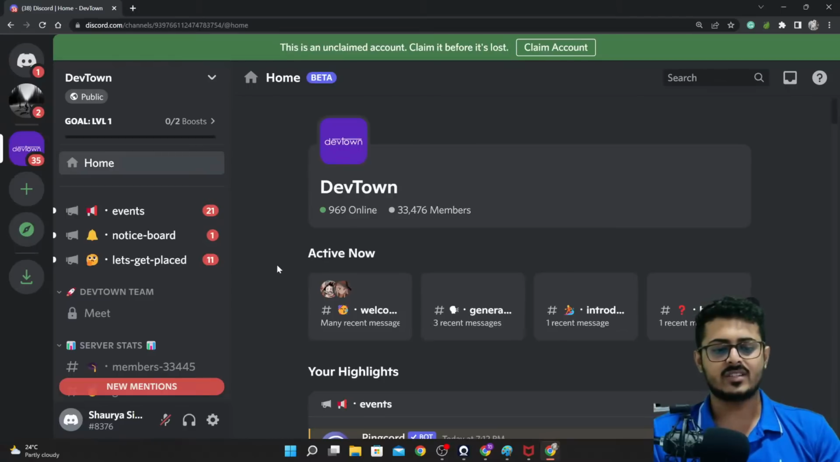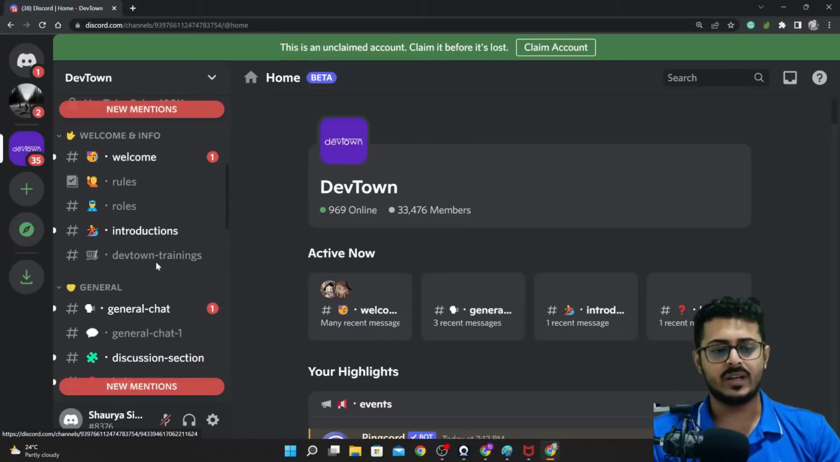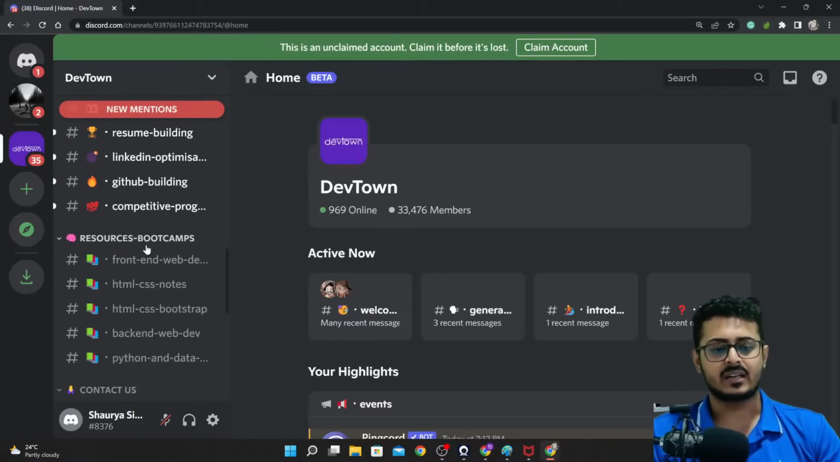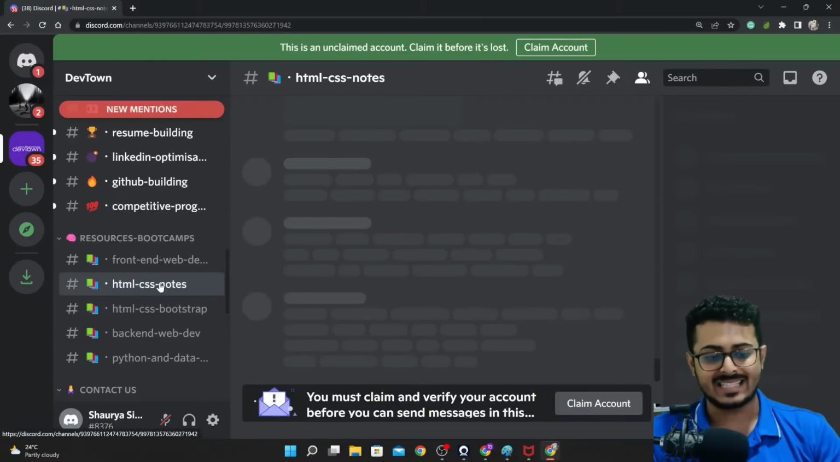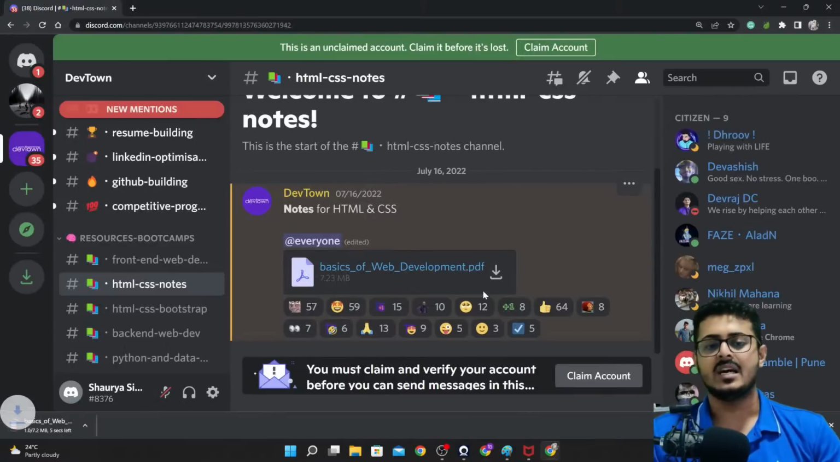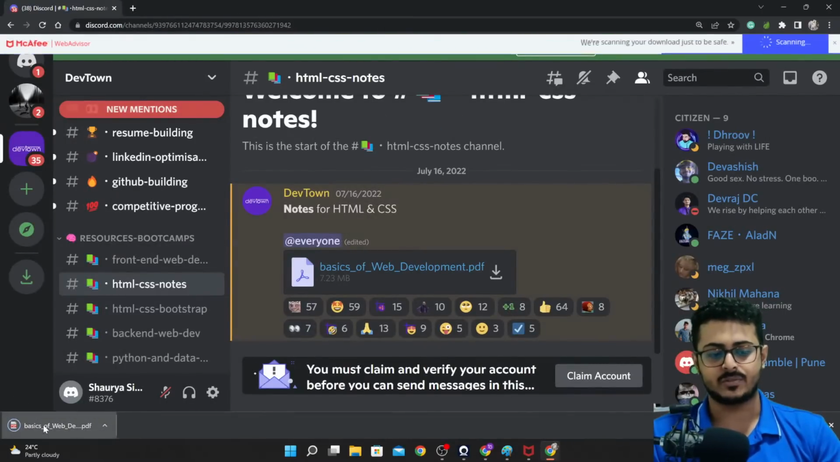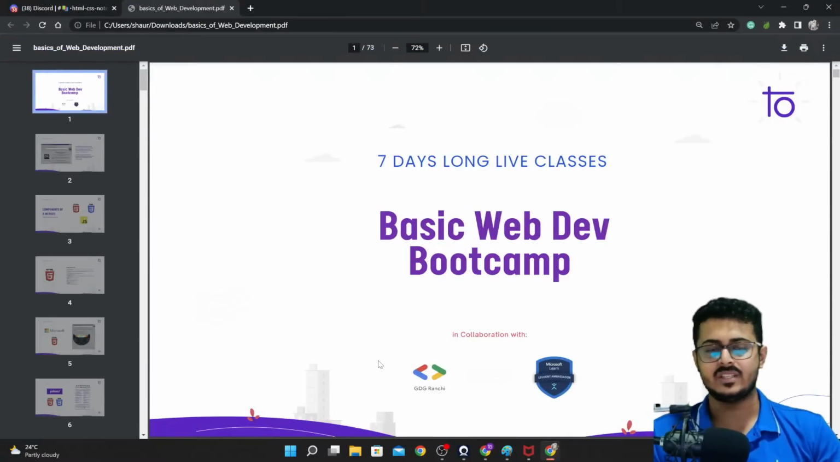Right over here, as you're able to see, inside of our Discord channel that currently has approximately 33,500 members, if you go down below, you will be able to see a section called resources for boot camps. I want you guys to select HTML and CSS notes. From there, you will be able to download the PDF that we are going to use in the next few days for learning HTML and CSS. This will basically teach you the basics of HTML and CSS. When we go to advanced HTML CSS, there will be a new PPT that will be provided to you guys.